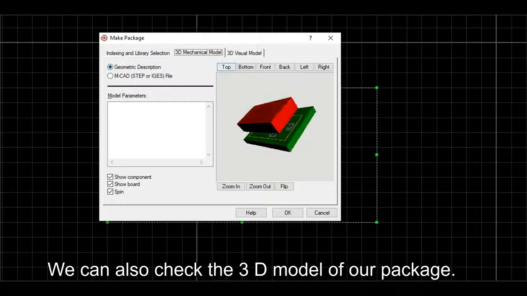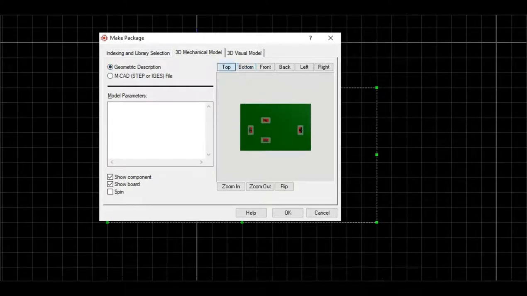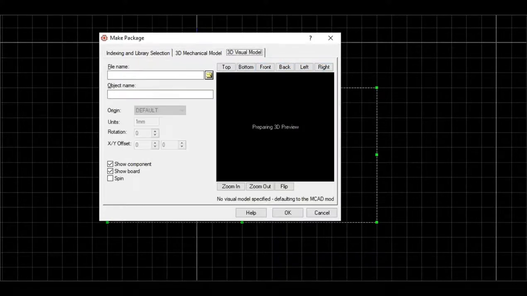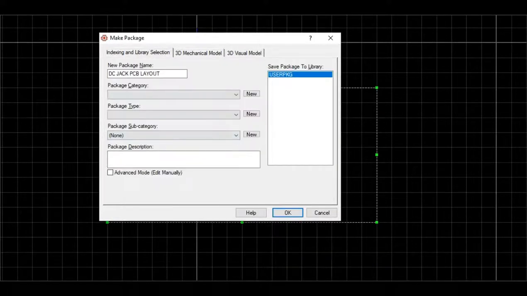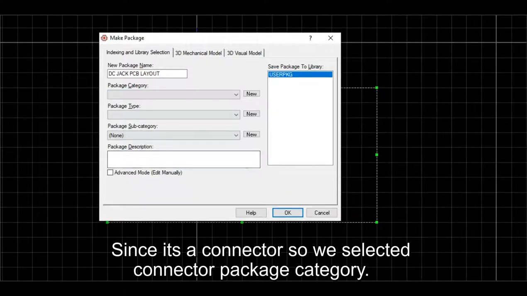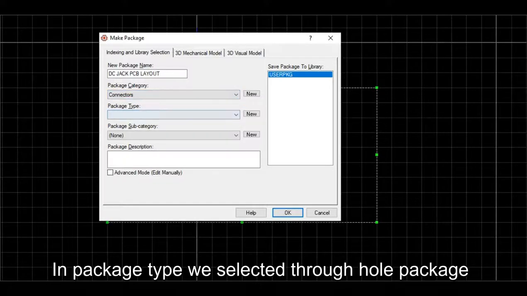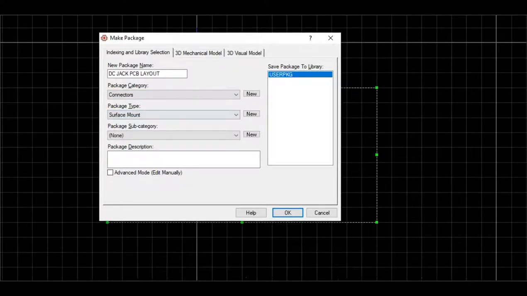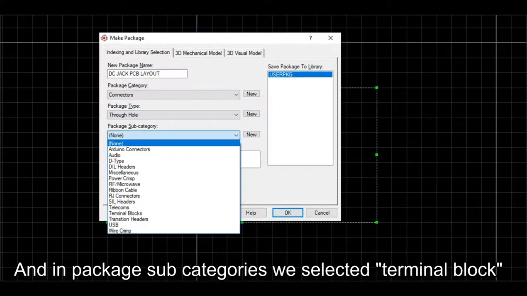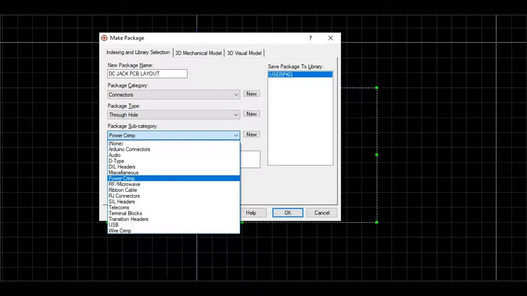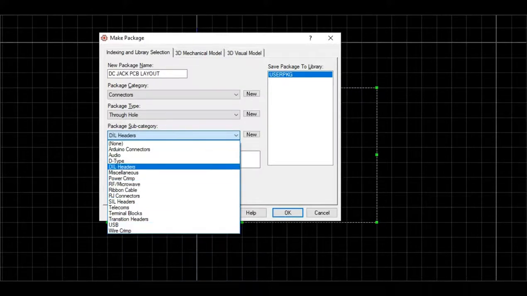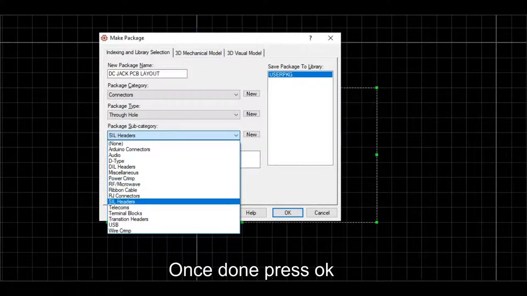We can also check the 3D model of our package. Assign package category. Since it's a connector, we selected connector package category. In package type, we selected through-hole package, and in package subcategory, we selected terminal block. Once done, press OK.